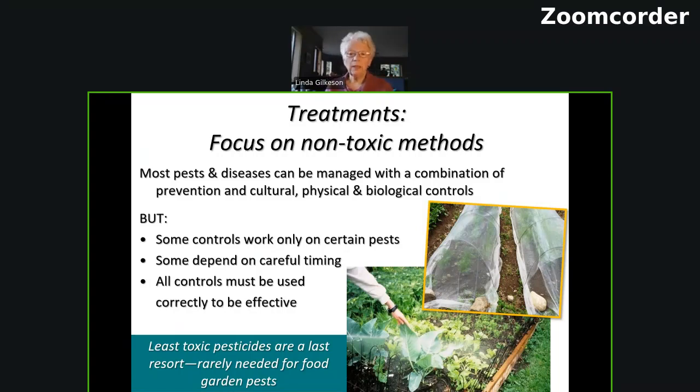And some of these things have to be done at exactly the right time. We can prevent carrots from ever having even one little carrot rust fly maggot in the roots, but only if we cover the carrot bed before the carrots come up. Once the carrots are up, there's undoubtedly rust flies in there. So you have to use things correctly for them to be effective.